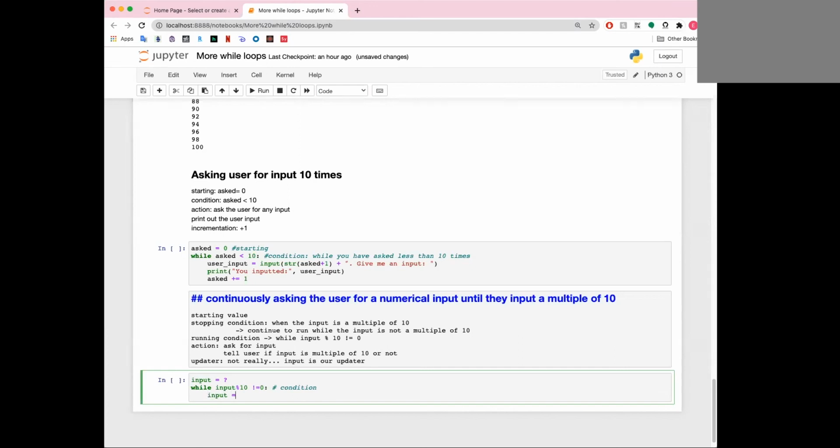So input is going to be equal to, since we're going to be taking modulus, we want to see if something is divisible by 10. We're going to convert it into an integer. So it's not just a string, because remember, if you do input, it's going to be a string. So int input, give me a number. On top of that, our action, we want to check if it's a multiple of 10 or not.